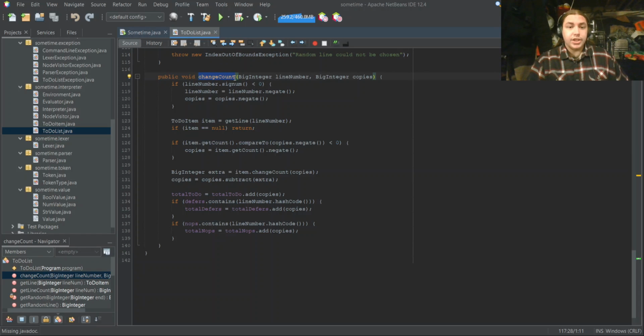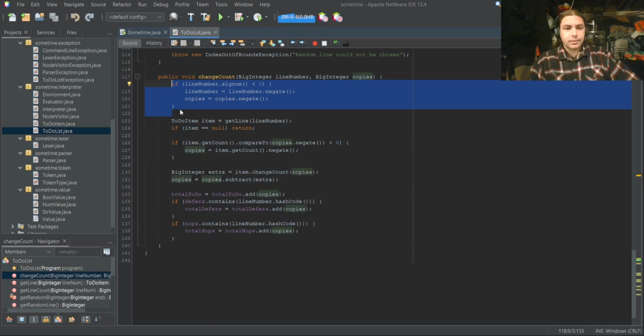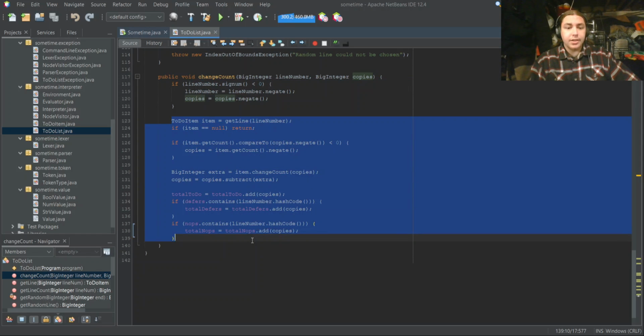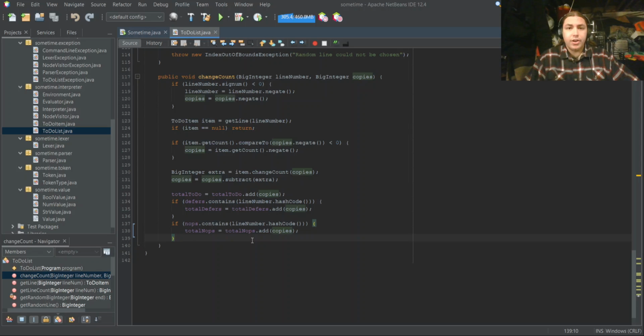And finally, we have change count, which is basically like change count for the individual items, except that it takes a line number and however many copies. So if you try to push a positive amount of a negative line, then it's like pushing the negative amount of that positive line. So that's what this is. And then we also take into account whether or not this line has just been deferred, or if the line is a no-op, and then we adjust our count of the total to do and the total defers and total nops in the same way.